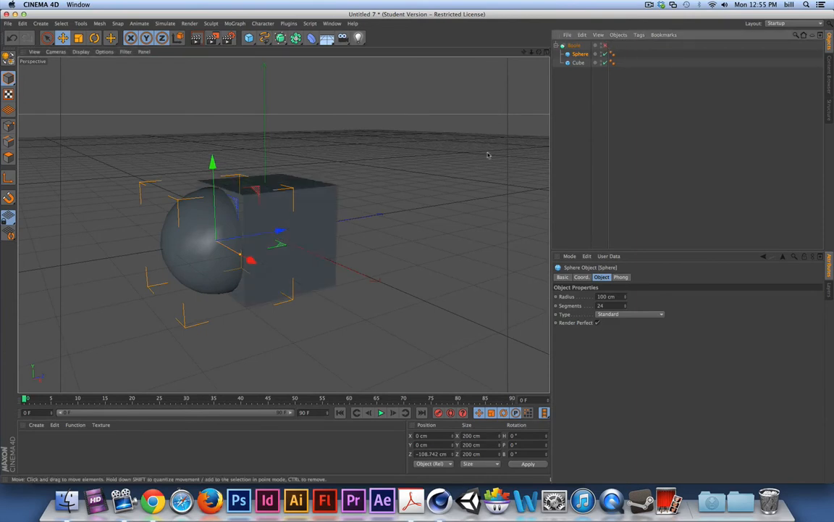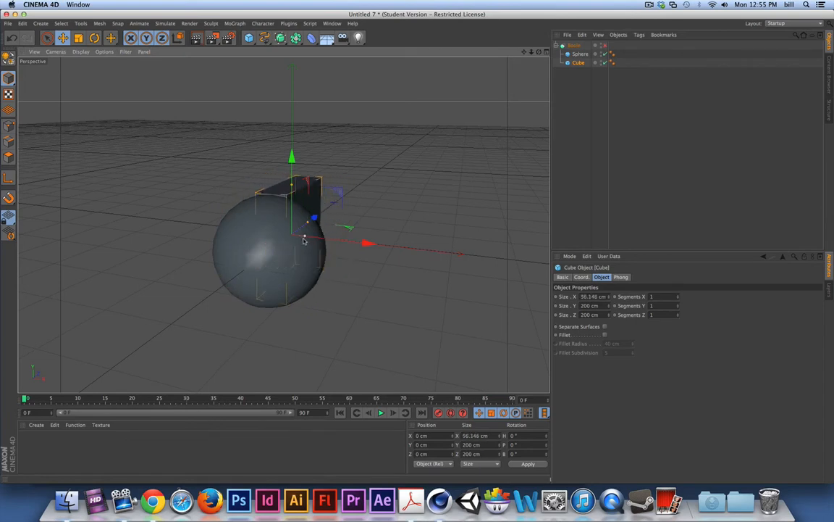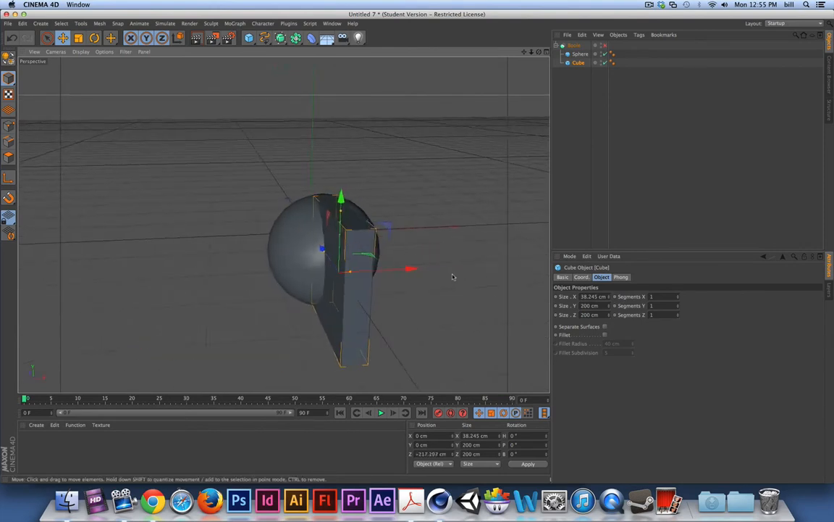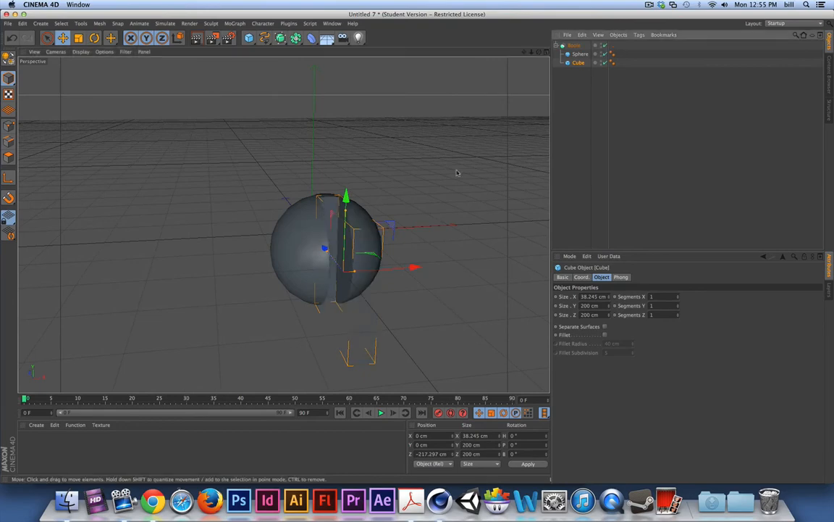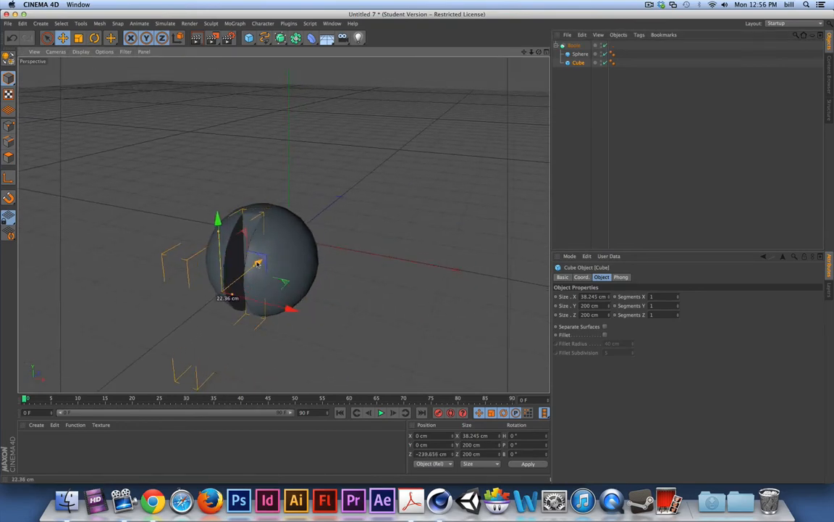So I'll just turn the bool off so we can see this a little bit more clearly. I'll take the cube object, and I'm just going to make its X size a little bit smaller, and I'll drag this and change its position so we can see this from the front. And then if I turn that bool back on, you can see that what I'm left with is something that looks pretty much like a screw head.